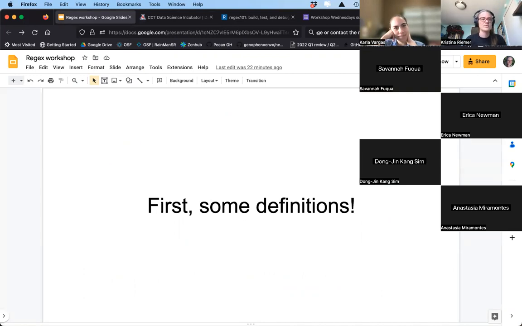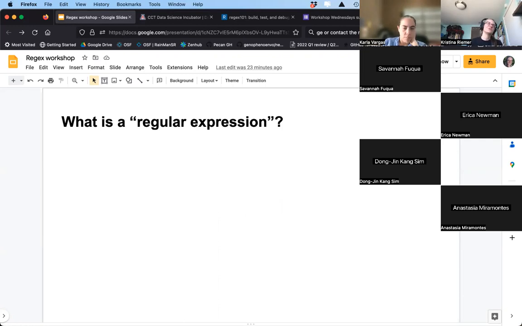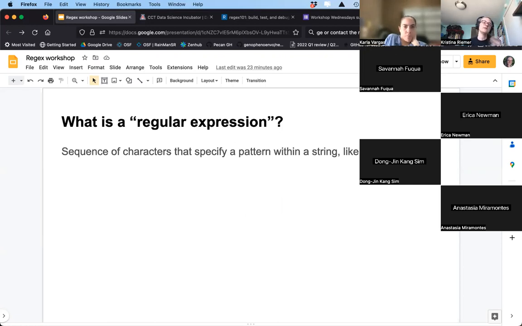So we'll go ahead and talk about what some of the terms are before we start jumping into all of the different regular expression syntax. First question you might have, or that we should all be on the same page with, is what is a regular expression? This is basically a sequence of characters that specify a pattern within a string. You can see here I put a couple of examples of regular expression characters or phrases, and by the end of this you'll know what these stand for. This is a really powerful tool for identifying different types of patterns that you're interested in within a bunch of different strings.